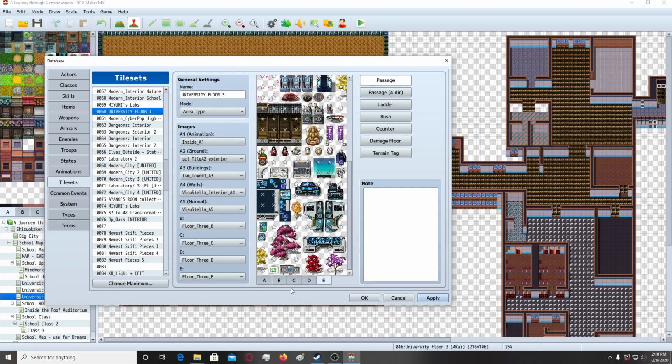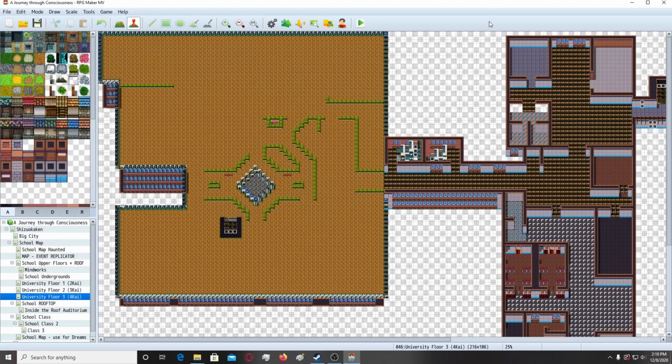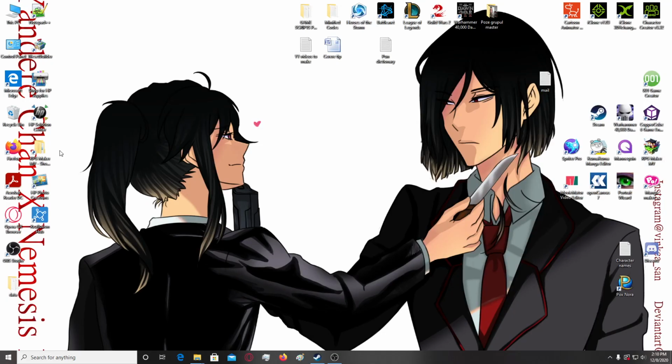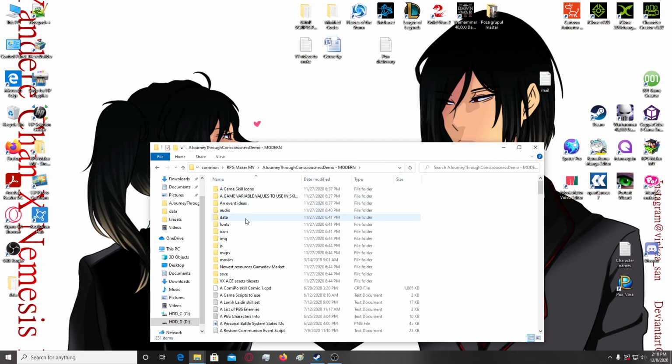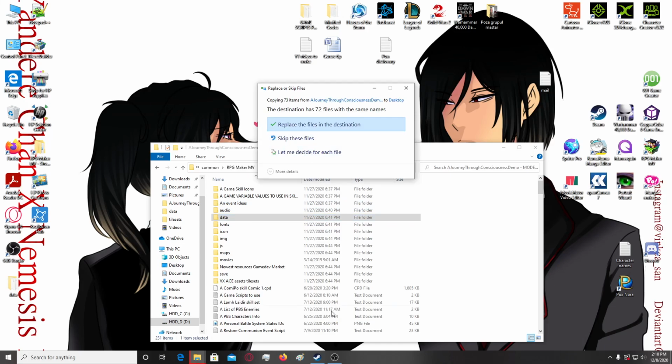Let's actually make these, I don't know what these are supposed to be. Just apply it and okay. And let's hope for the best. And now I'm gonna make a backup of these, and I'm gonna put the backup, copy it. Okay, take the data, put it in here.